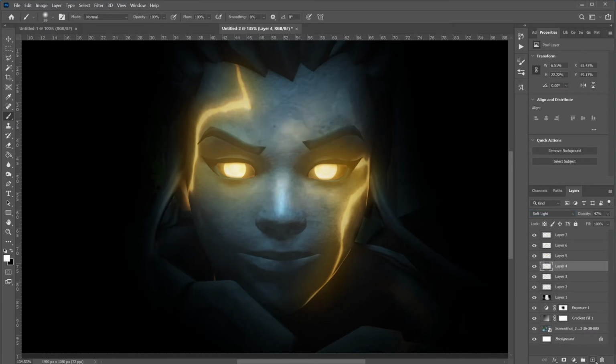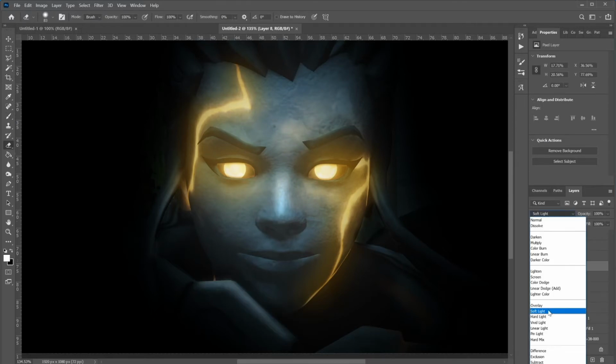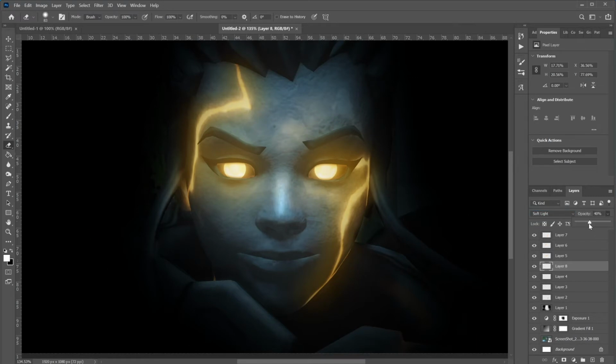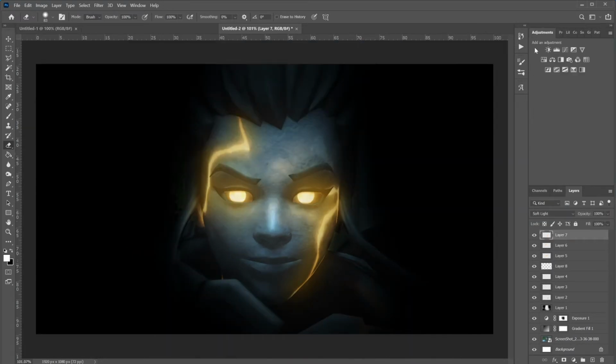Delete layer, new layer. Do it again, blur it, erase it, and soft light it. There we go. Lower opacity, perfect. Looking good. I think we're going somewhere with this. It might be time to start playing with colors.